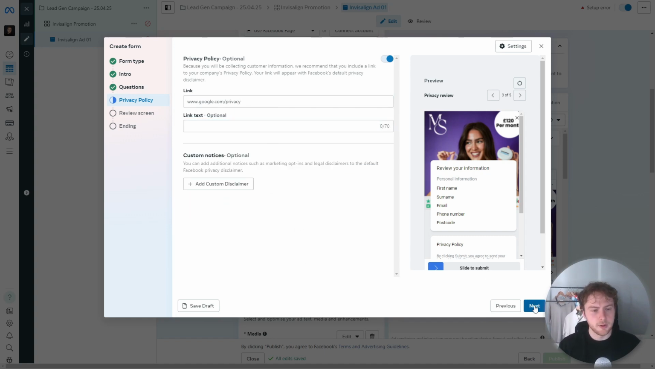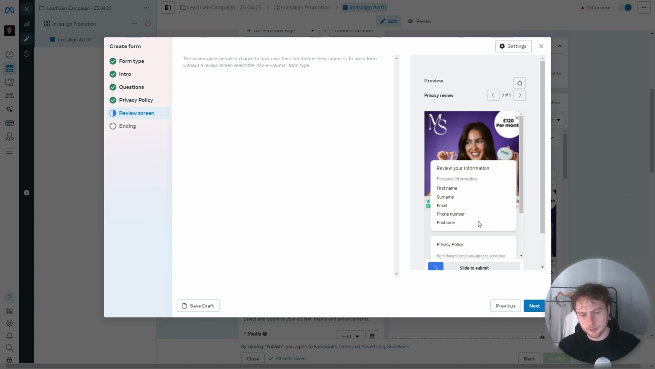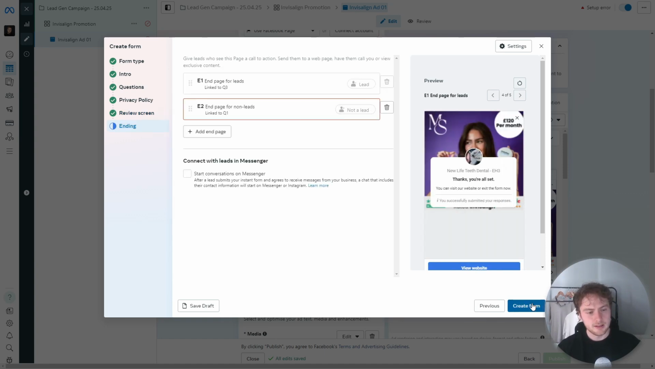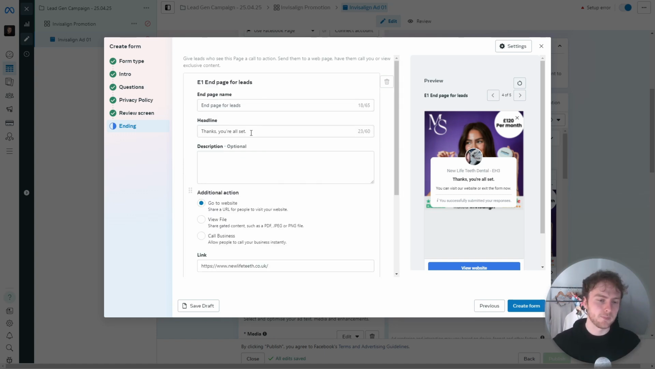So we've got the privacy policy put in place. Then you have a review screen. Then we're going to go next, and you have your 2 end pages. Now these end pages are quite important because you're going to give instructions on what to do next for your lead. So we'll do the lead page first. And again, write out better than this. This is just going to be like a principle of what to put in place.